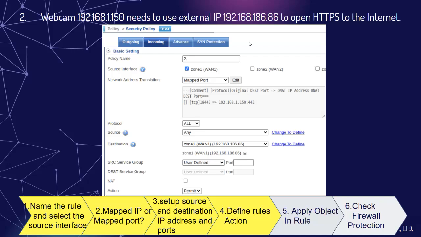The second requirement is that the webcam 1.150 needs to use external IP address 1x6x6 to open HTTPS to the internet. The first step is to name it and select a source interface. In the second step, we choose the mapped port.